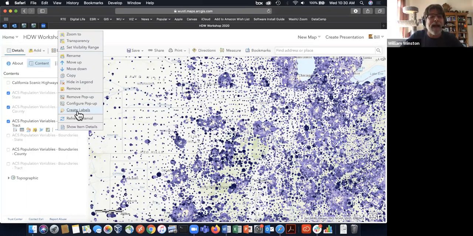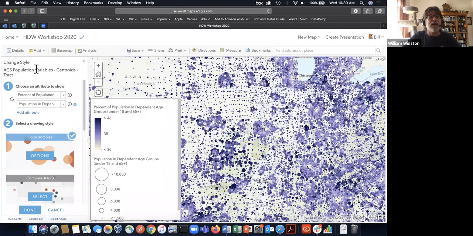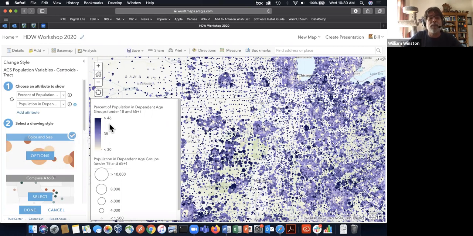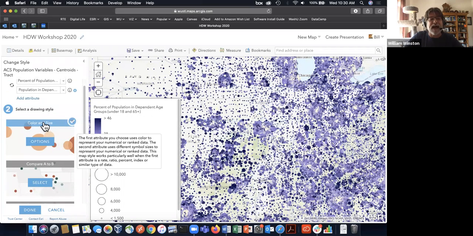So first of all, let's go back to the symbology settings. If you click on the change style option, that's going to bring up another pop-up menu on the left-hand side that allows you to change the settings that are used for symbology for this particular layer. Because this is a point layer, we are able to select attributes to show, and we can change our drawing style. And in this case, I've got a couple of different styles assigned to this point. First, we have a color and size option.